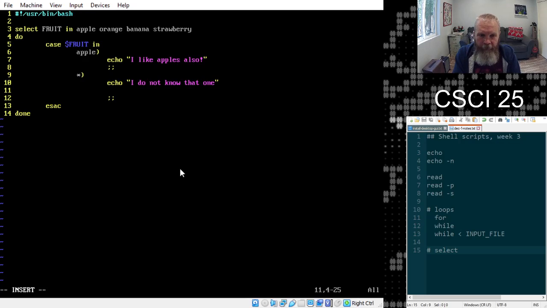Let's do a break here. So I think the break will actually break us out of the select statement out here. So it's kind of like a for loop, but it's really for generating a menu, and then you can select from the menu and do operations. I like apples also, as an example.